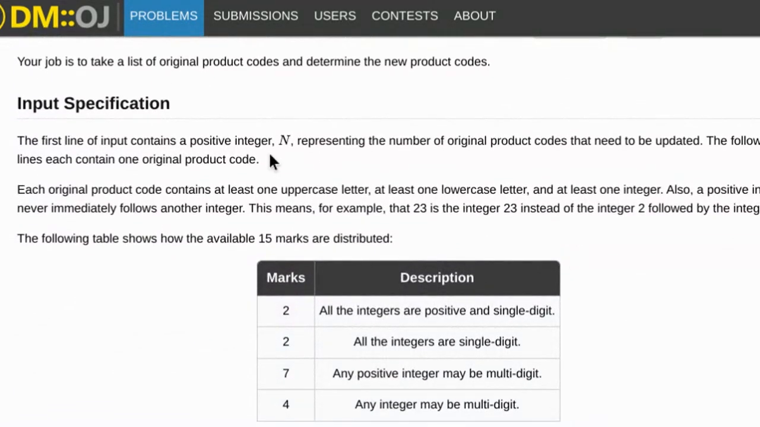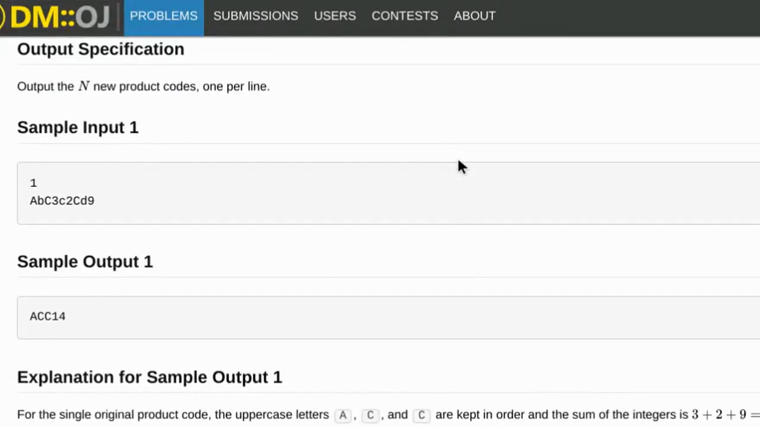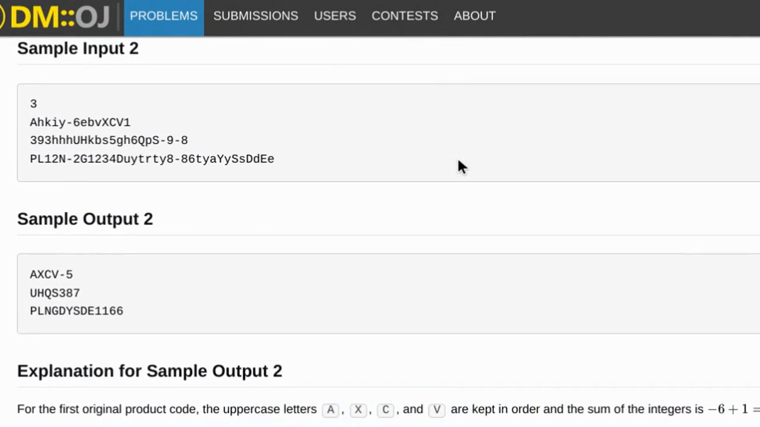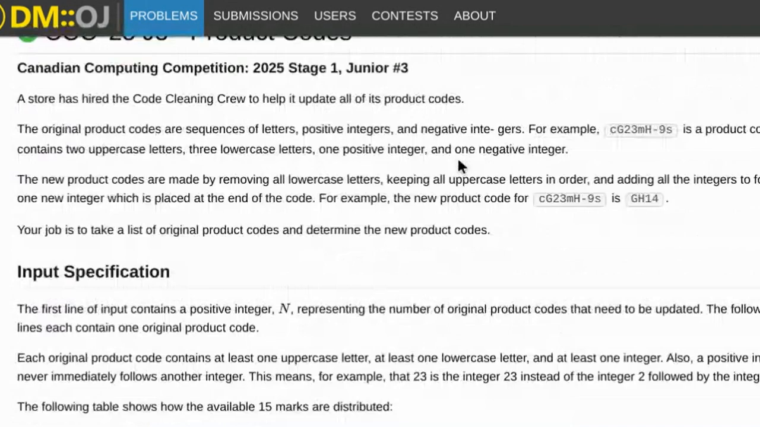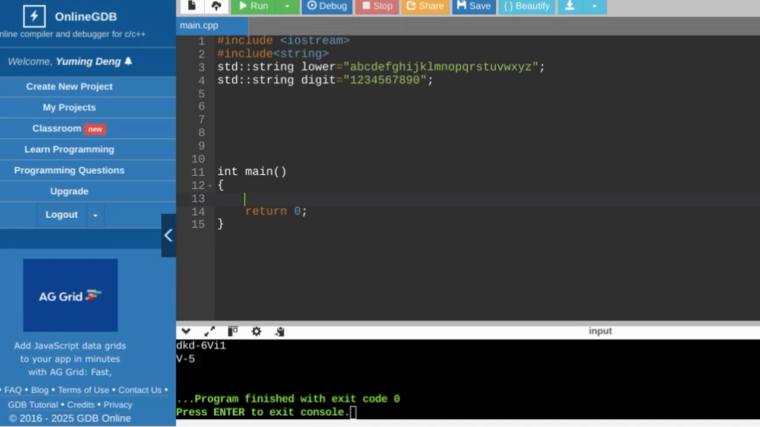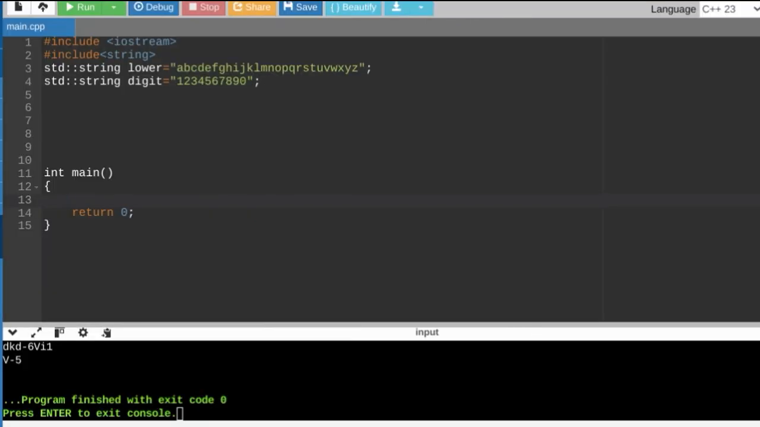We will also be given multiple strings, so the input looks like this. So we are given two jobs. The first one is we need to remove all the lowercase letters, and the second one is that we need to count the sum of the numbers that exist in the string. As you can see, I have already typed some code inside the compiler. I include the string header to unlock some string functions, and I also typed all the lowercase letters and the numbers that represent a digit.